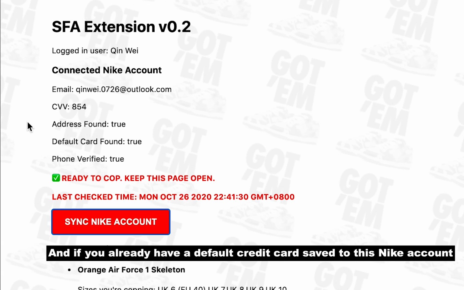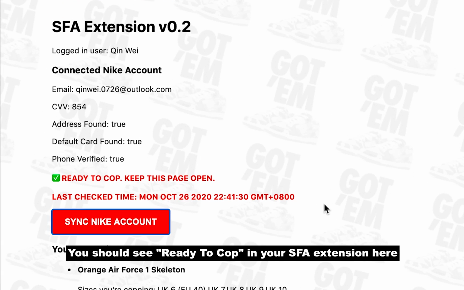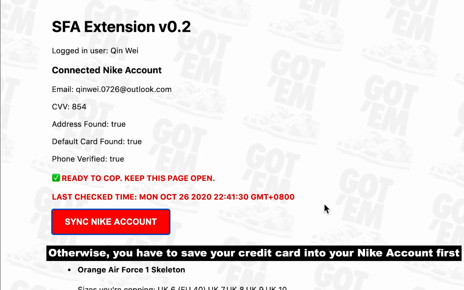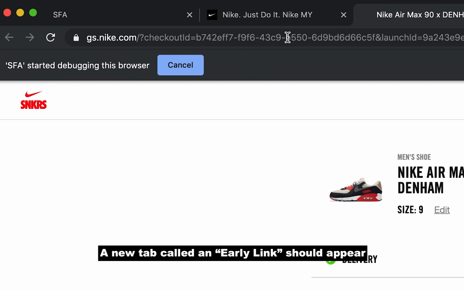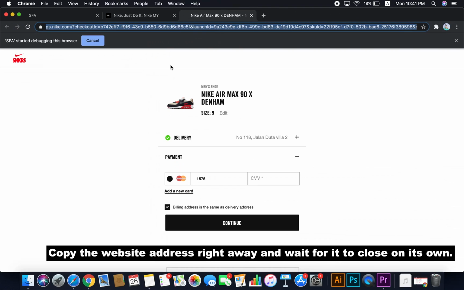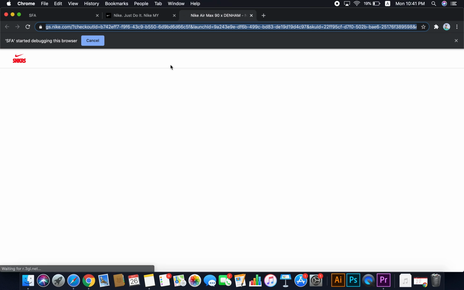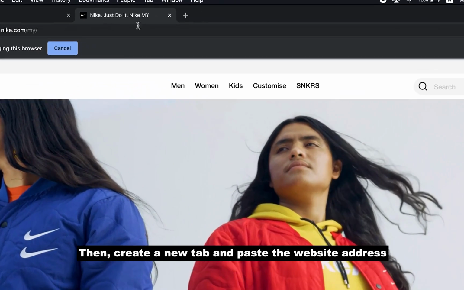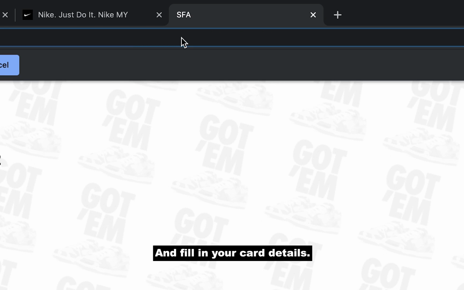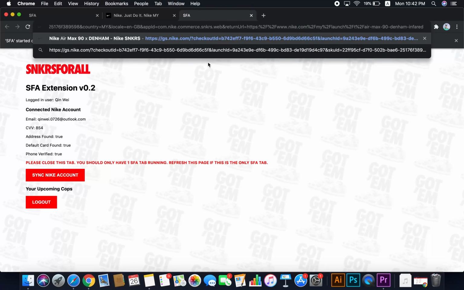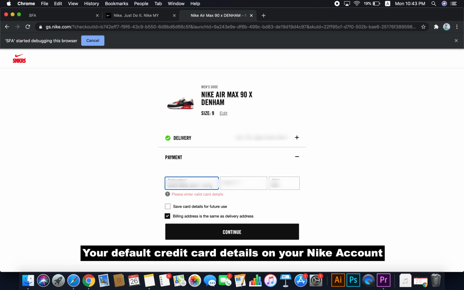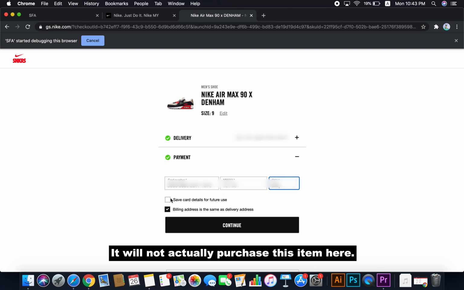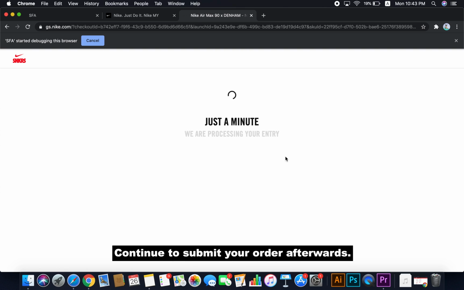And if you already have a default credit card saved to this Nike account, you should see ready to cop in your SFA extension here. Otherwise, you have to save your credit card into your Nike account first. So to do that, after clicking Sync Nike account, a new tab called an early link should appear. Copy the address right away and wait for it to close on its own. Then create a new tab and paste the website address and fill in your card details. Don't worry, as this will only save your default credit card details on your Nike account. It will not actually purchase this item here. Continue to submit your order afterwards.